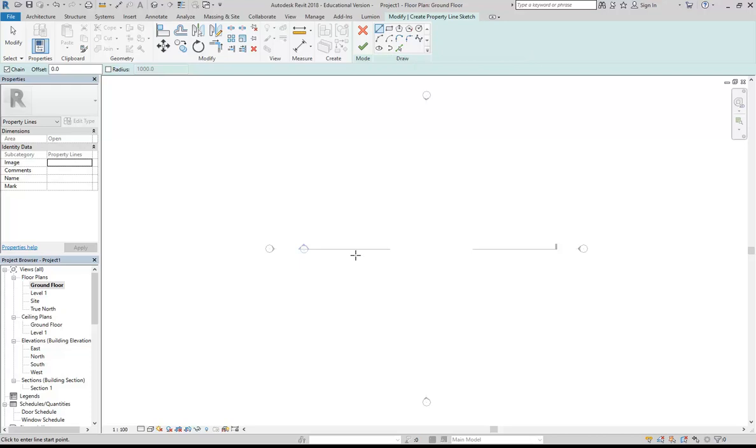And I'm going to click a start point just below my section line. And then I'm going to take it up and type in 3750, enter, and I've drawn my first boundary. Now I'm going to come across to the right and type in 20510, enter, and then come down again 3750, enter, and then back to the start and just click on that endpoint to finish my boundary.